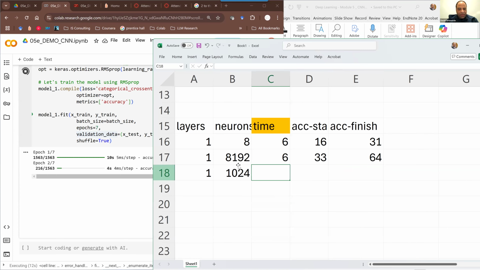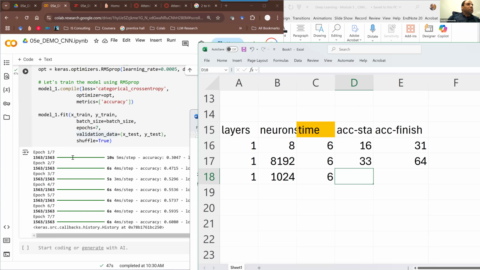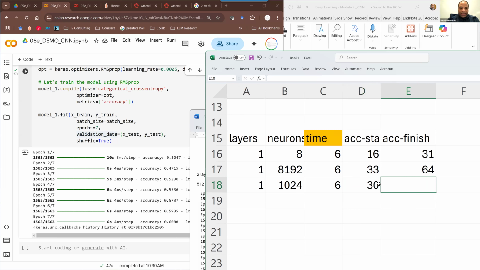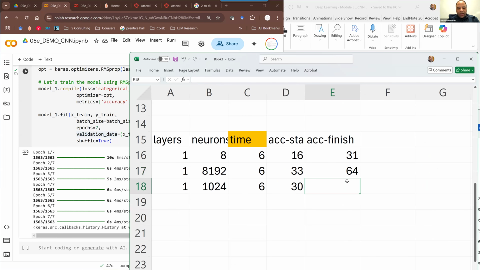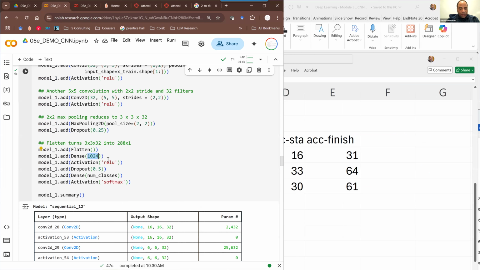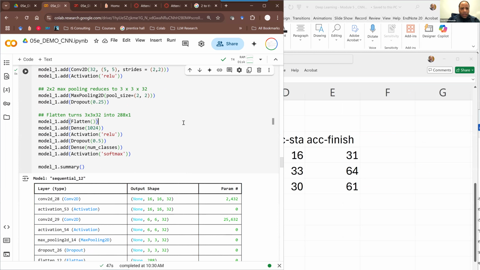One of the reasons the time doesn't change is because we're fitting a network that is minuscule compared to the power of the GPU that we're running this on. We're running this on an A100 GPU on Google Colab. It's a drop in the bucket. The time per epoch doesn't start to change until you properly test the GPU. Accuracy starts at about 30 and goes to 61. So there's kind of an optimal number of neurons. And if we go back to 512, etc. You get the point.